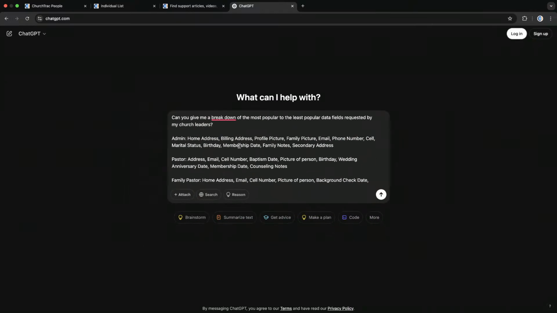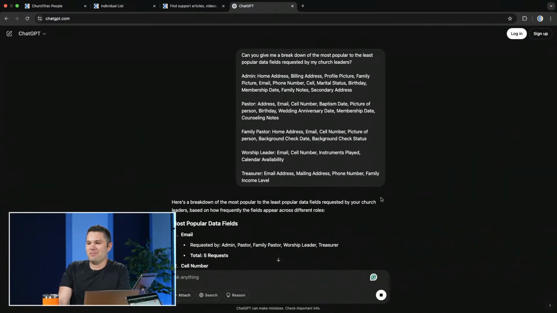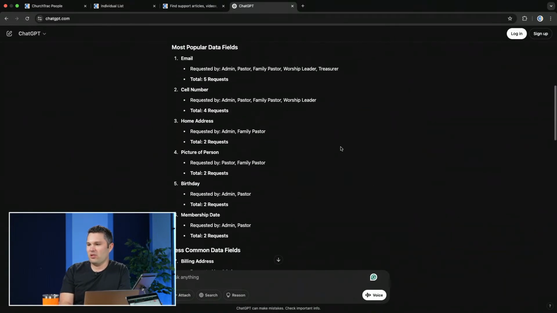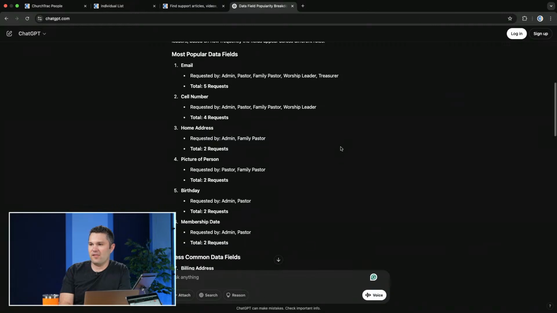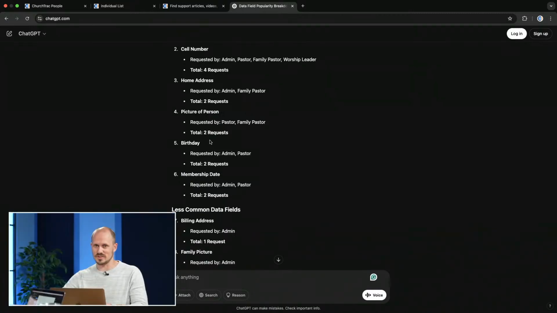So I paste all that in here, and then I'm just going to tell ChatGPT, go. And you can do this with basically any AI tool these days. Now it's pulling together all those fields and giving me the most popular data fields right here. This is so remarkably easy. Super easy. Literally by just putting that question out to your team and getting their replies by text or email, just copy and paste that into ChatGPT.